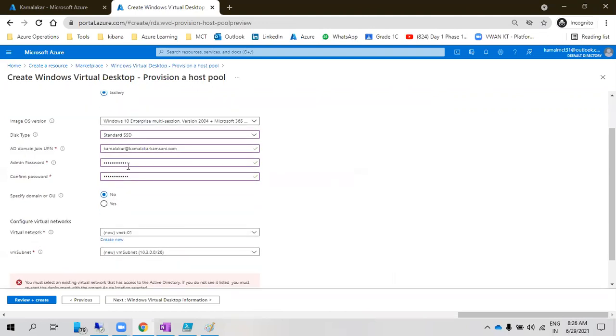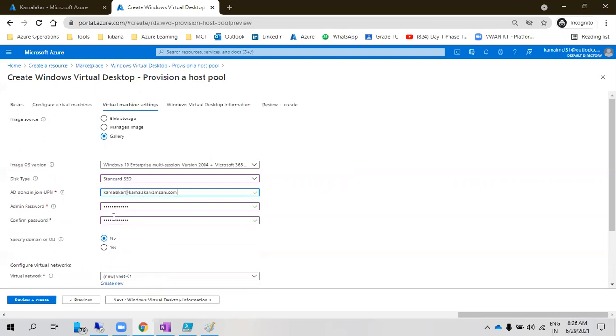What is domain join? The AD domain join? Yeah, so we need to provide a UPN, the user principal name. This is our domain name. So once the VMs are created, those VMs have to join the domain automatically. That's why we are providing this. So this is the AD domain join UPN. Using this as the domain name, it is going to join these machines to the domain automatically. As soon as the VMs are created, they will be joined to the domain.